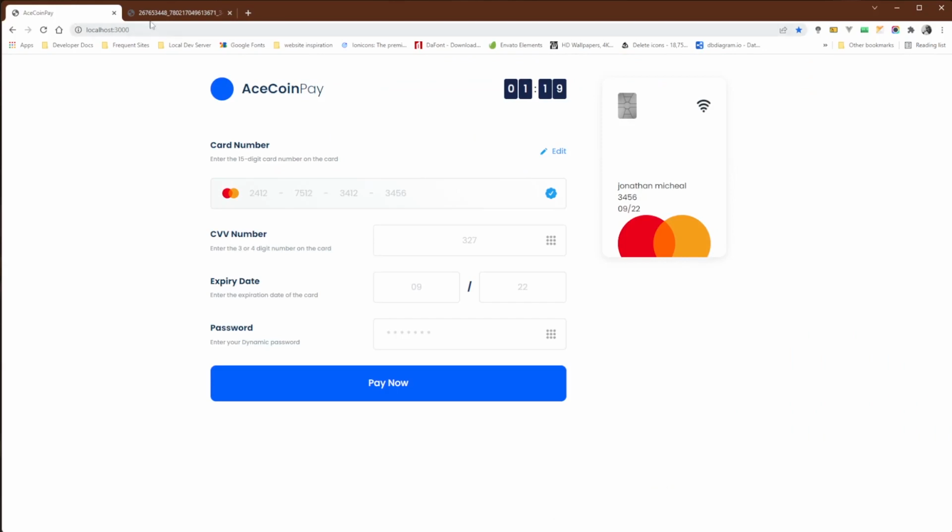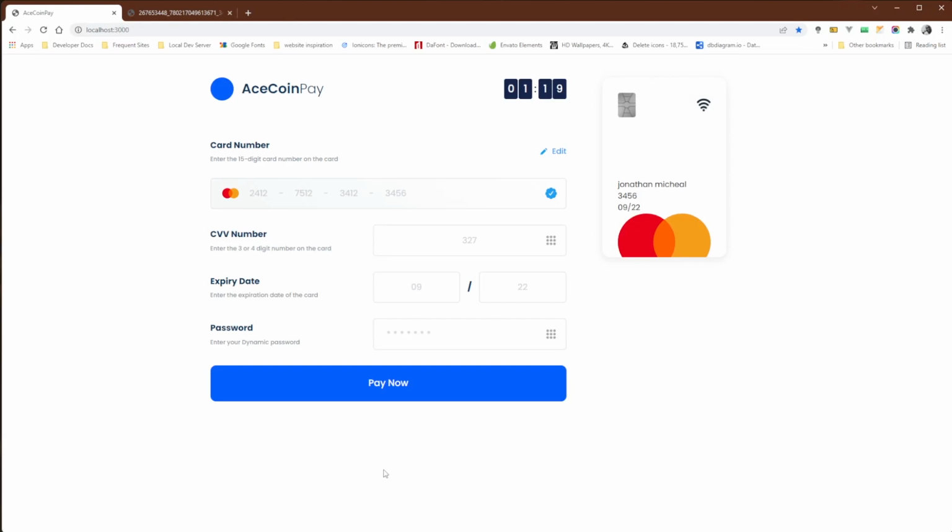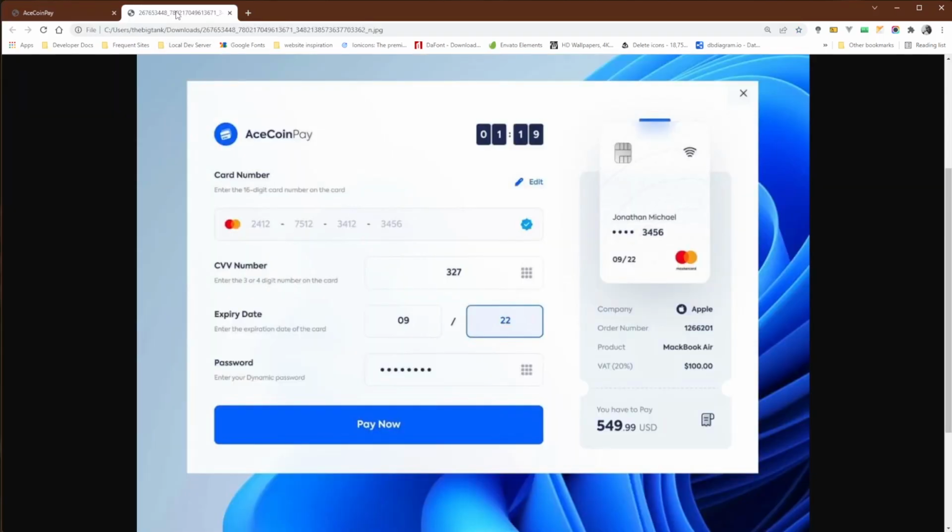Okay, it's too big. Let me bring this down to like 3.2. I'll leave it like this. So next, we need to target this name and this item here now.